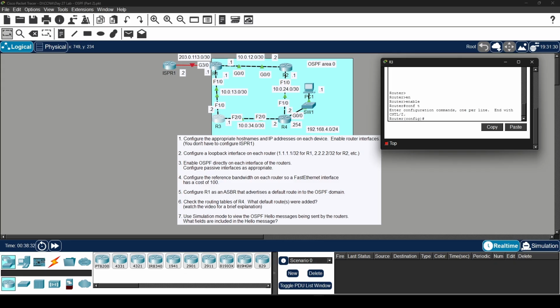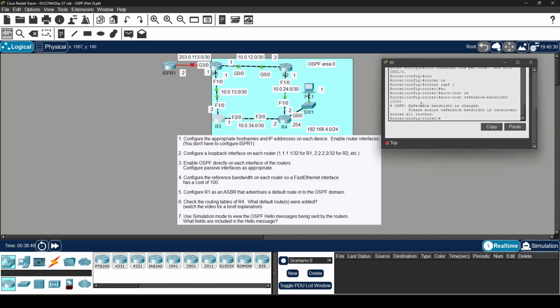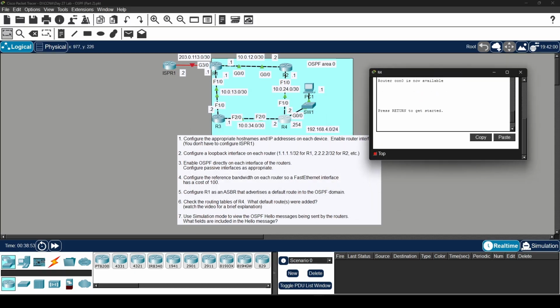Enable the auto-cost reference-bandwidth of 10,000 to get a cost of 100. Oops. Okay, I hate when that happens. I forgot the space here. I have to wait for a little bit.